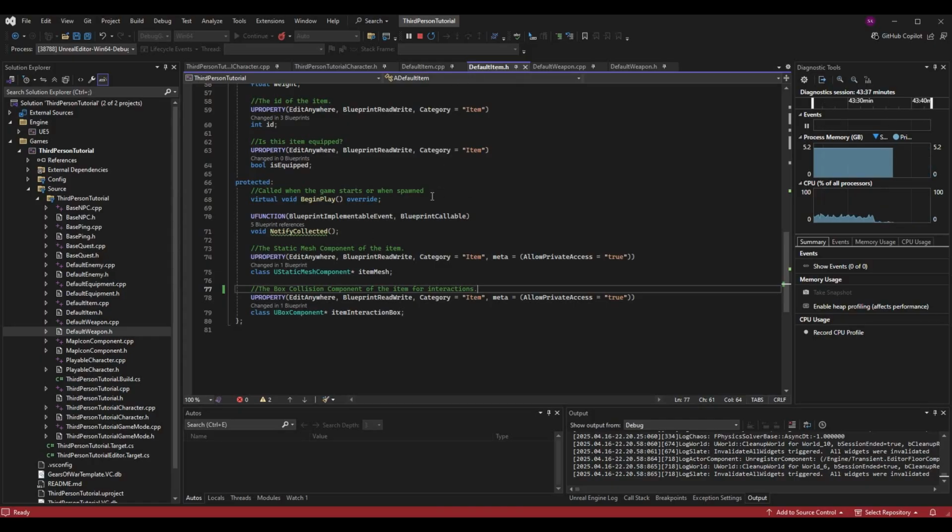Going into our default item.h again, I've gone down to the bottom of my function and variable list, and I've made two components in this class. I'm assuming that everything that is a default item or a child of a default item will have a mesh and an interaction box.